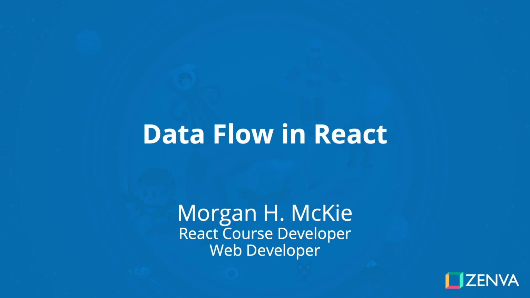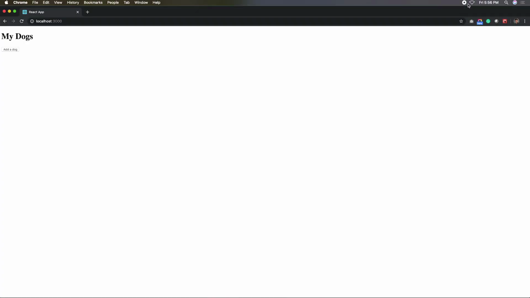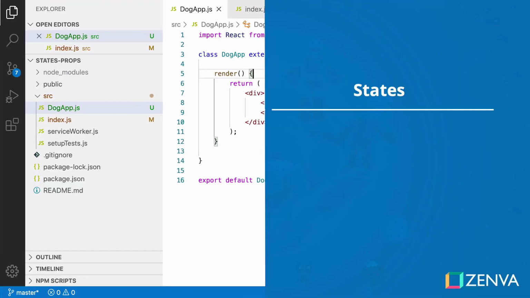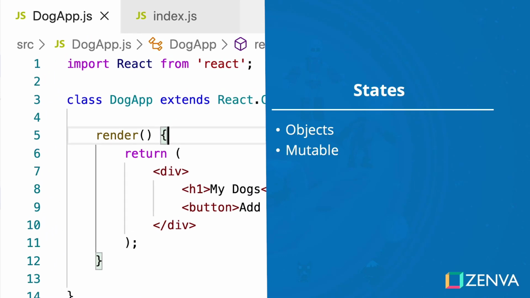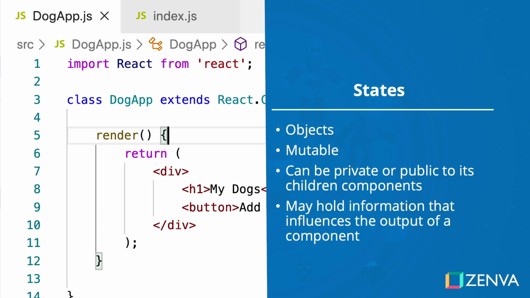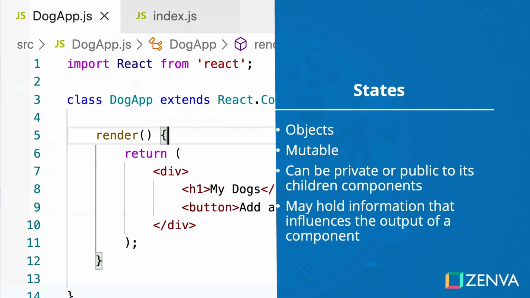Welcome back. In this lesson, we'll continue to build out our cool dog app. Remember, the objective of this app is to show how states or objects are mutable, can be private or public to its children components, and may hold information that influences the output of a component.